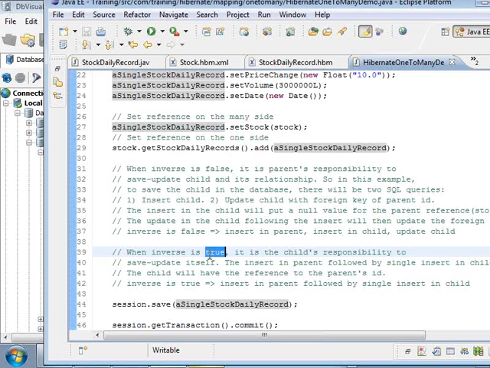And when the inverse is true, that means it is the child's responsibility to save or update itself. So when the inverse is set to true, it will first insert the parent, followed by a single insert in the child. And the single insert in the child will also have a reference to the parent ID, which is the stock ID. So let's run this program twice, once with inverse set to false and once with inverse set to true.